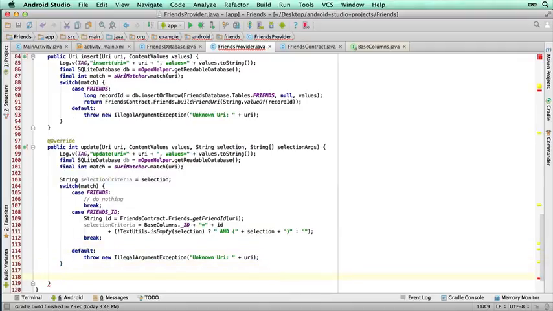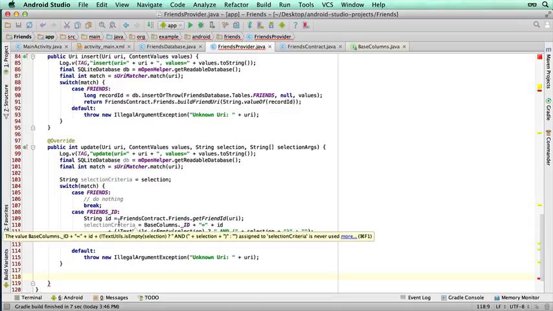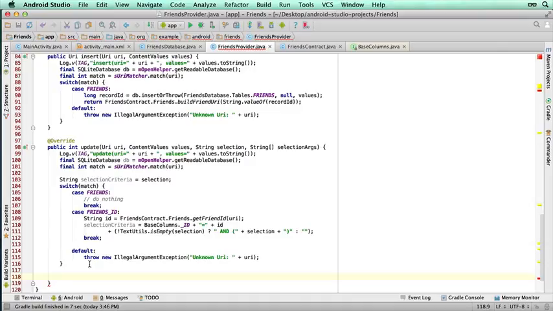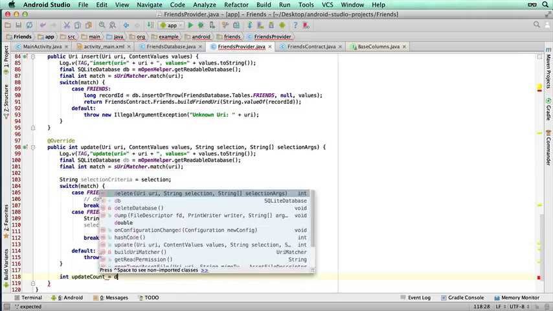So the other thing we need to do now, we've got our default in there. So we're only accepting the two options, friends and friends_ID. We're grabbing the ID if there is one in the case of the friends_ID. Now we need to do the process itself, and what we need to do is we type int updateCount, because with an update or a delete you don't get the ID like you do for an insert, you get the number of records affected.